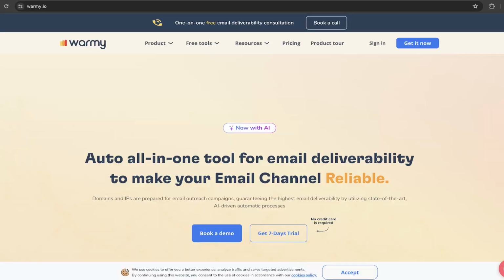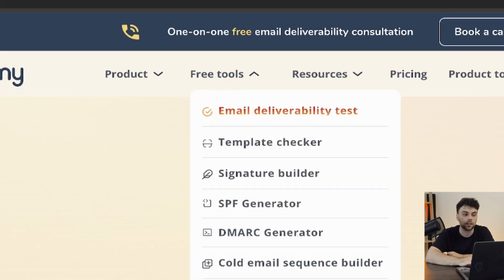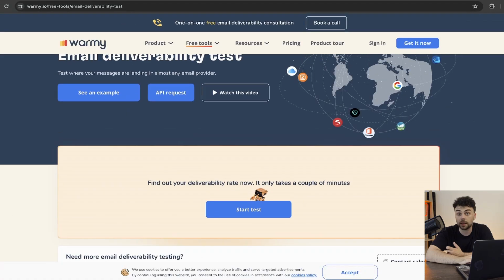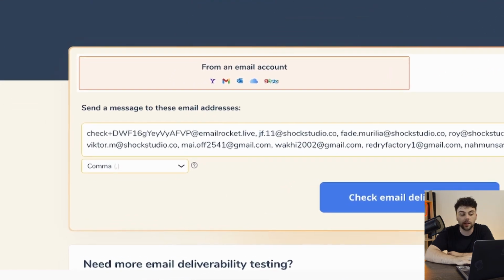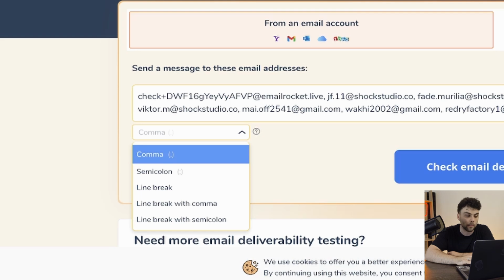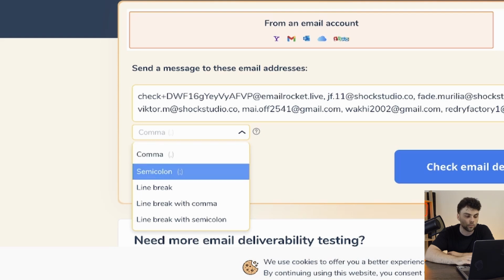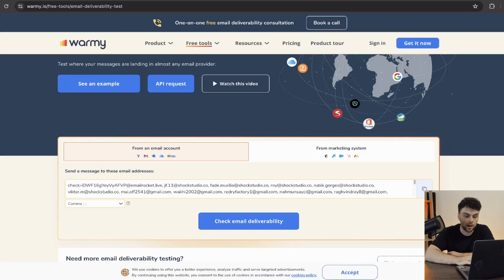It's very easy, and I'll guide you through each step. Let's go to Warmy.io, and under Free Tools, we see here Email Deliverability Test. So let's start our test. You can send either from your email account or from a marketing system. Under the email list, we see a drop-down that lets us choose how emails will be divided: by comma, by semicolon, by line break with comma, by line break with semicolon. We choose comma, copy these addresses, and let's go to our inbox.